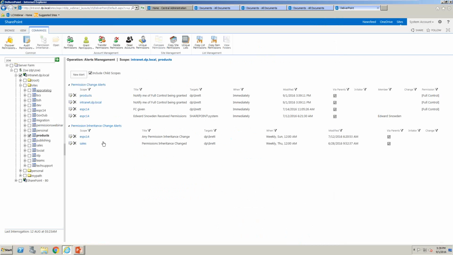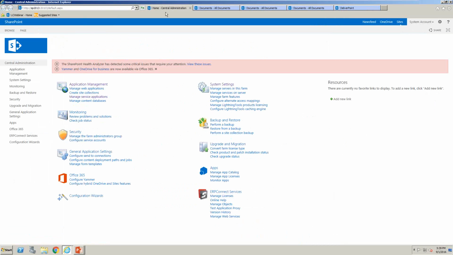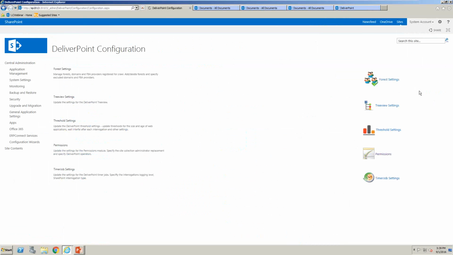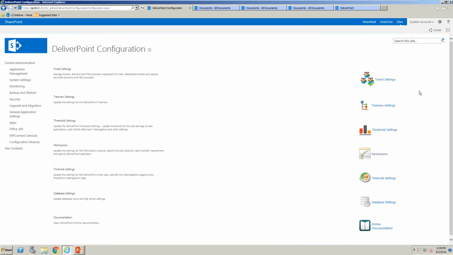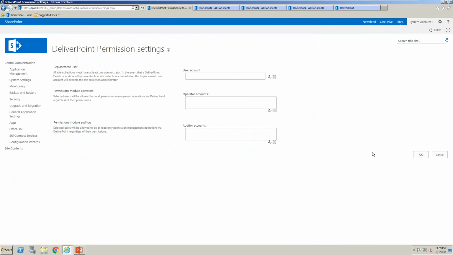Okay, so that's really a quick tour of the product, quick tour of what DeliverPoint provides you with. There are some settings to be aware of as well. So in the central administration pane, we can go through and navigate to the DeliverPoint configuration. And within there, we can do a number of different things. One of the most interesting things is to go to the permissions page.